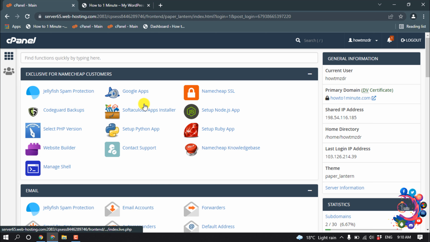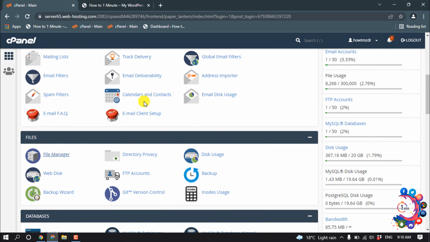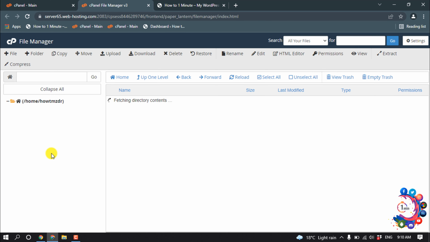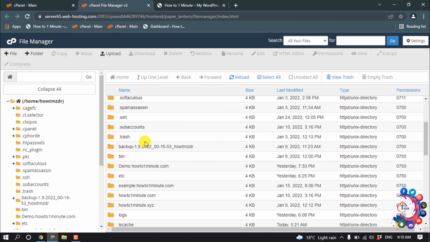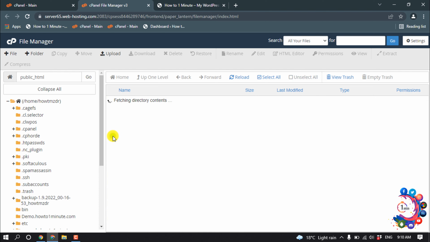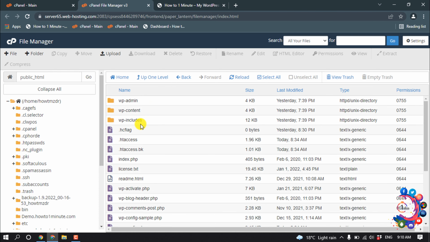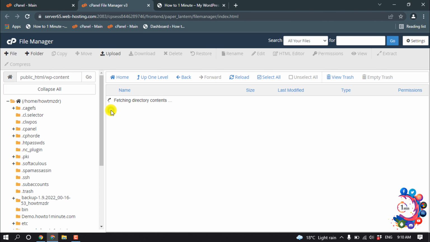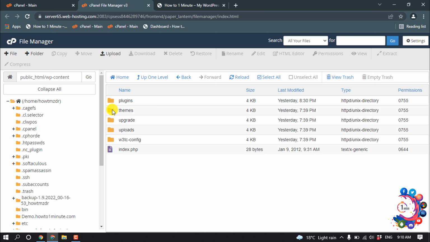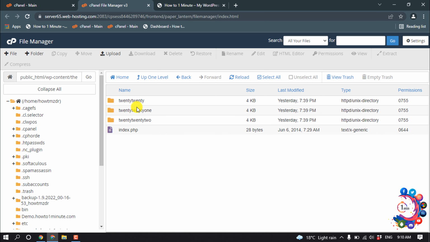So first of all, open your website cPanel and then open File Manager, and open Public HTML, WP Content, and open the Themes folder. And here you will be able to see all the themes which are installed on your WordPress website.